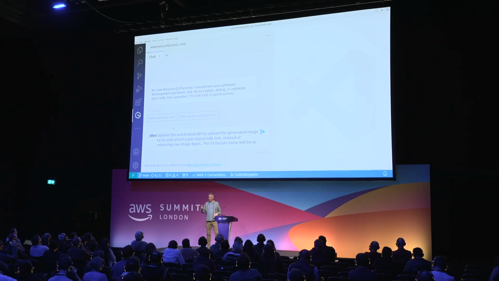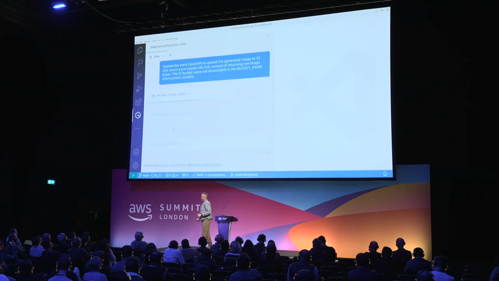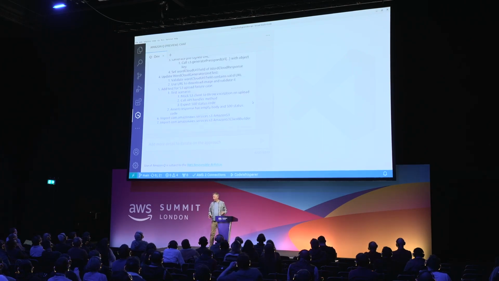And then I also want to tell Q about the environment variable. It might not know about that at the moment. So the S3 bucket name will be available in the bucket name environment variable. What Q is going to do now is analyze the code and create a plan about how to implement this feature. It's going to be reviewing all the files that it needs to change. And when it's done this, it will give me a plan of action, the steps that it can take.